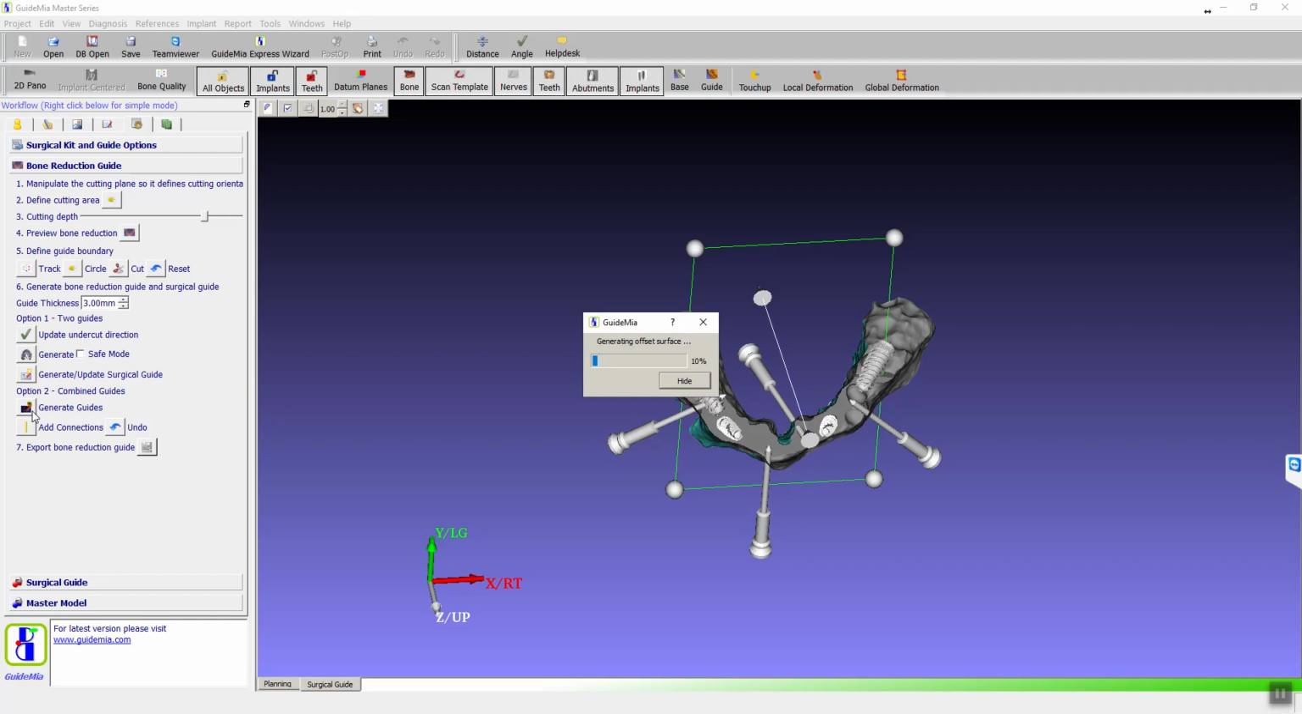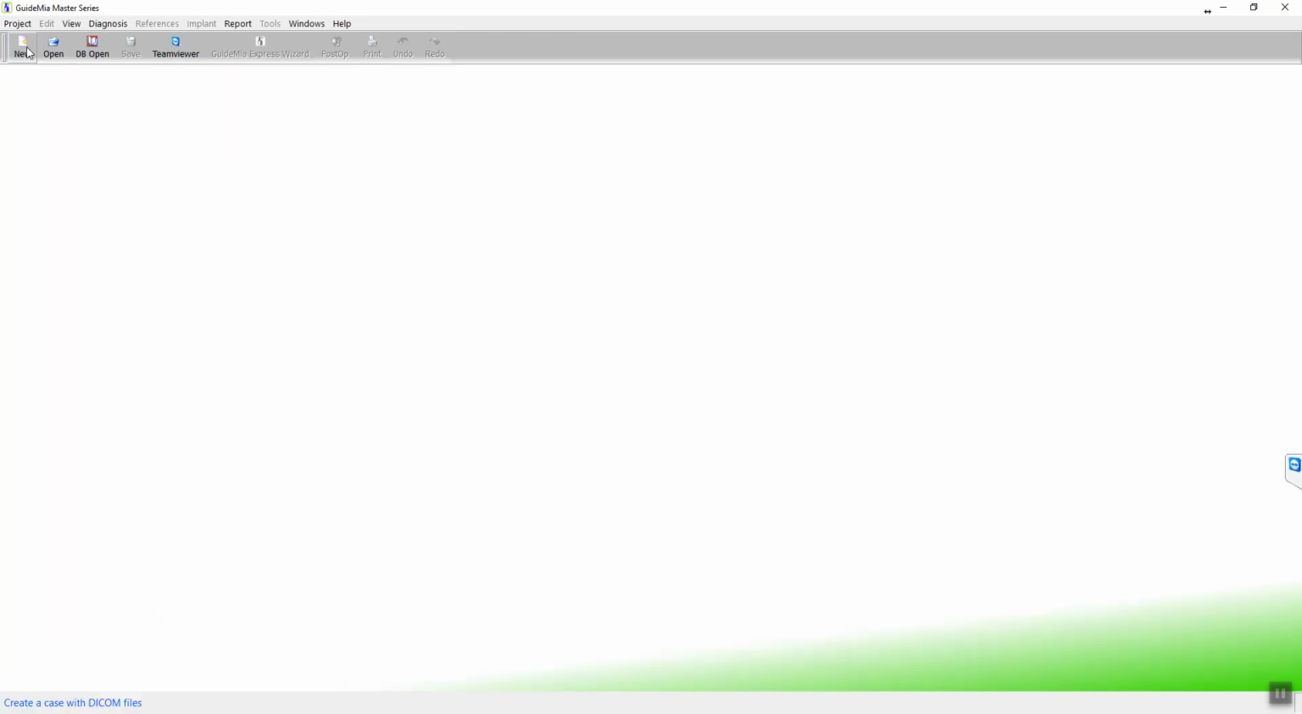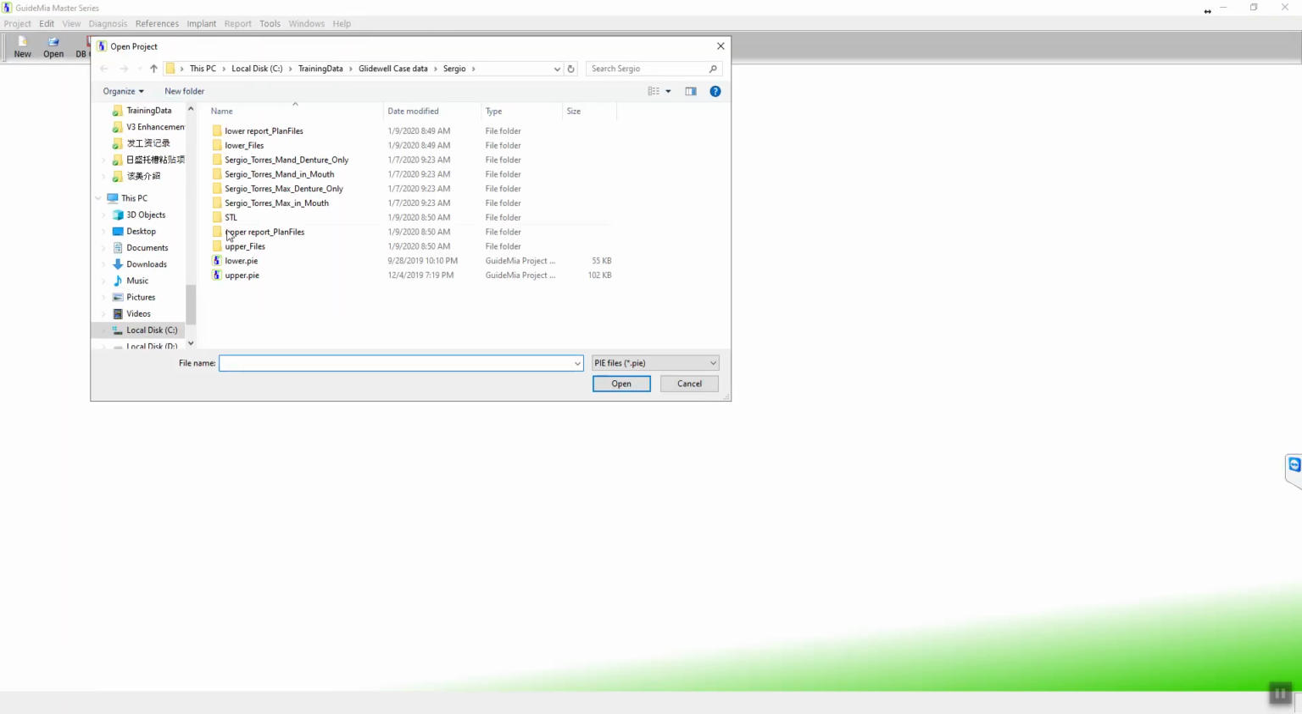Yeah, this guide generation takes a little while. While this is working, let me start another session. I'll show you what we did for the Chrome-like guide. We're still working on that.